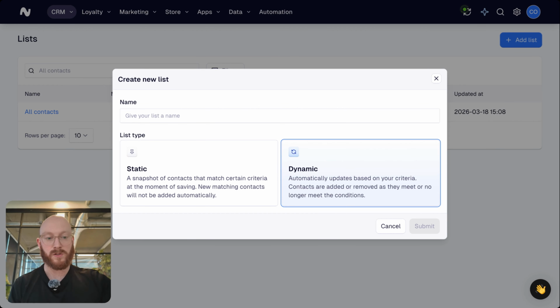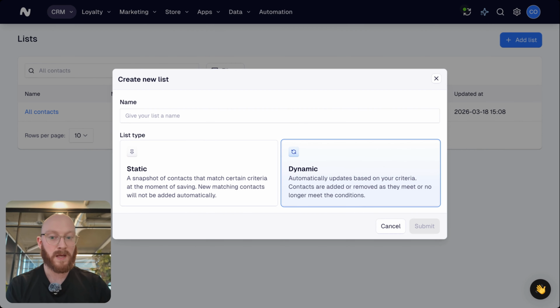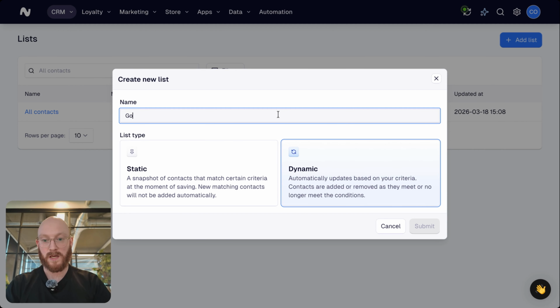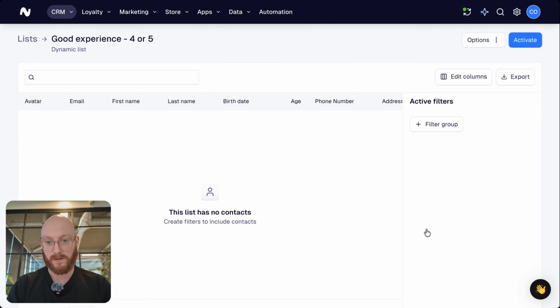And if any customer submits that form in future, they won't be added to a static list because it's just that snapshot in time. However, if I choose a dynamic list, it will consistently update. So every time a customer submits that form and gives me a bit of feedback, then they will be added into that list as a result. So I'm going to choose a dynamic list just to make sure that it's future-proofed. And I'm going to say that this is for customers who had a good experience and rated me a 4 or a 5. And I'm going to hit submit.